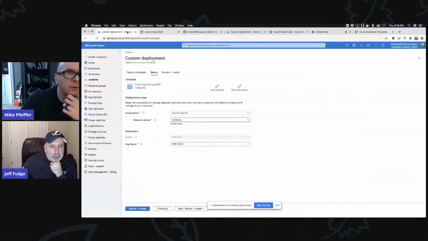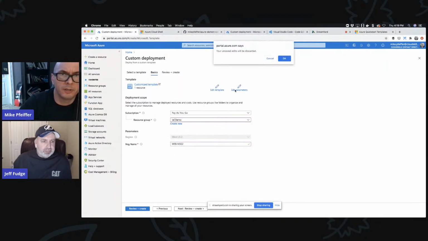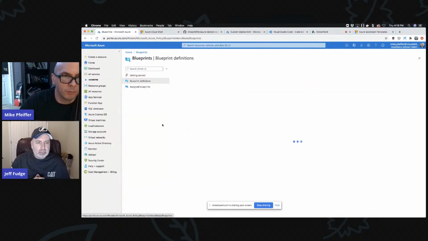Let me point this out real quick in the portal. If you go and look for Blueprints, and it's perpetually in preview. I'm not really sure what the story is with that, but blueprints are a way for you to do ARM templates along with Azure policy, along with RBAC role assignments, all that kind of stuff.